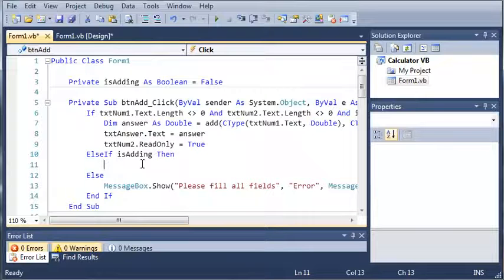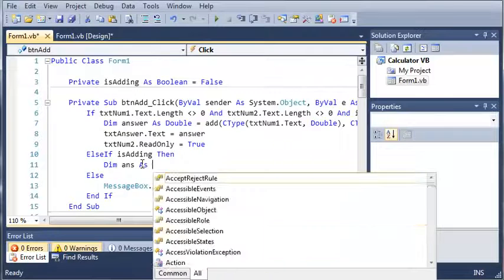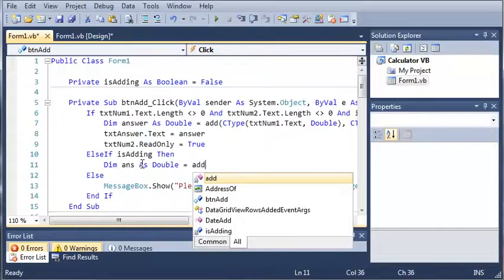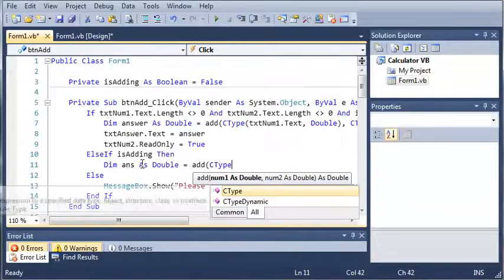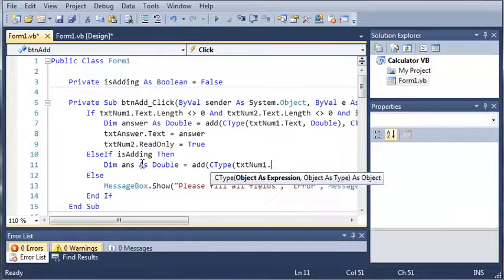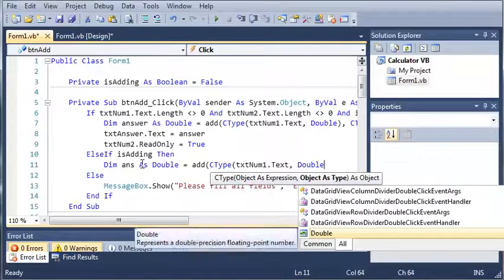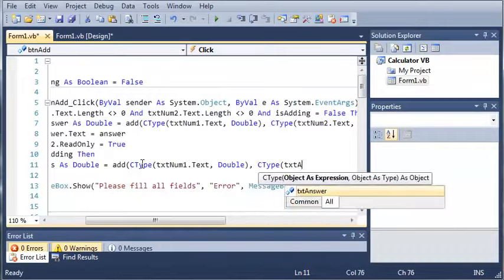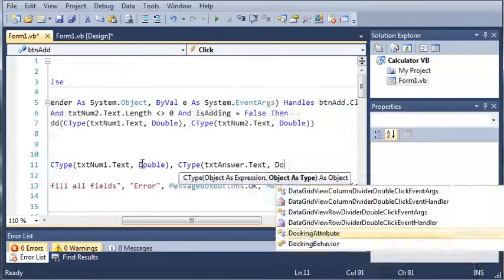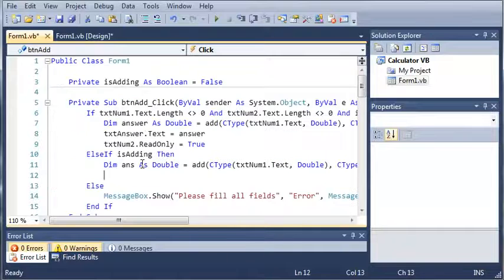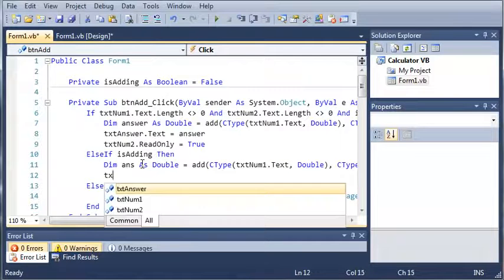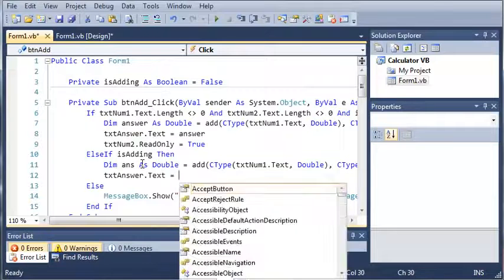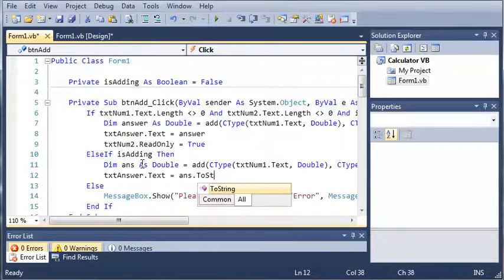So we'll declare another variable. Dim ans as Double, and we'll set it equal to add, and then we will CType textNum1.Text to a Double, and then we'll go ahead and get the text from the answer field. So textAnswer.Text, and we want to convert that to a Double. Now textAnswer.Text is going to be equal to ans.ToString, and we'll set this one to .ToString too.